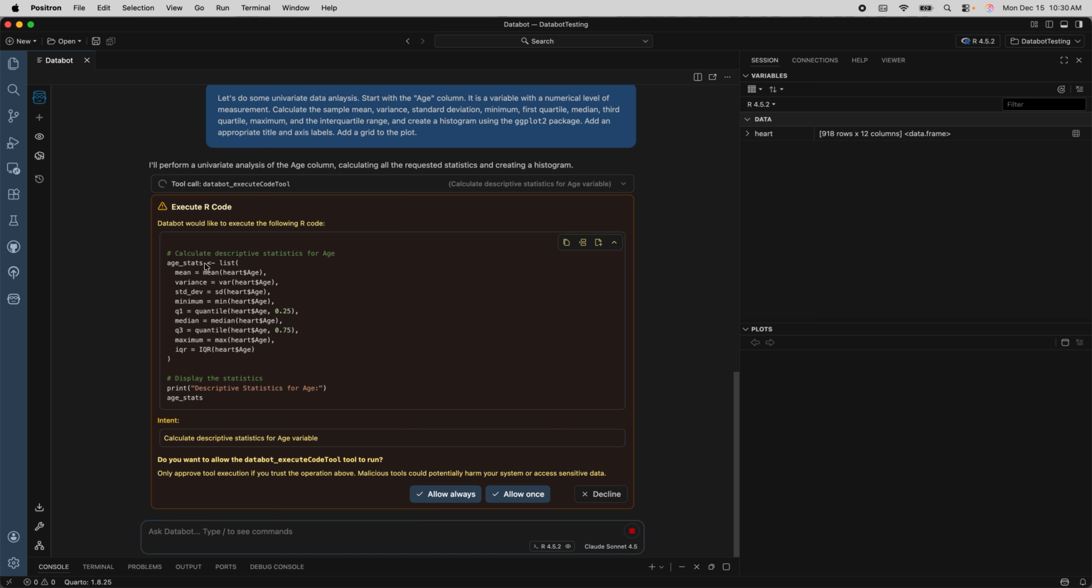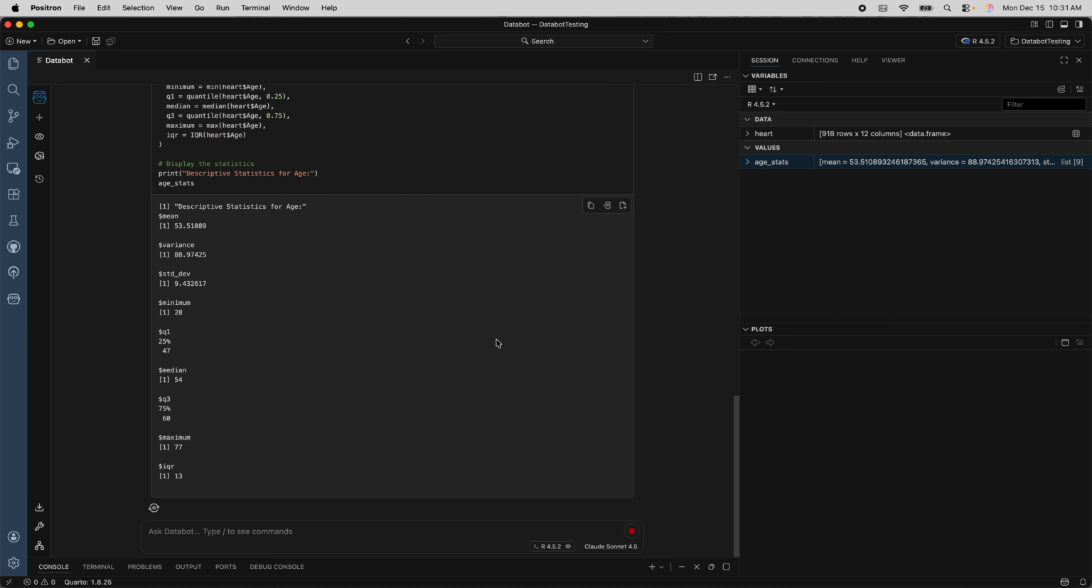Let's inspect that. It's created a variable to hold all of these values. Now there are packages that have describe functions or describeBy functions, like the psych package. But it's decided it's going to do this all by writing explicit code. And so it's going to have this list of key value pairs. So the mean is going to be the mean of that column, the variance, the standard deviation, minimum, Q1, median, Q3, maximum, and the IQR. And it's going to print the descriptive statistics for that age stats. And so the code looks good to me. Let's allow once and run that.